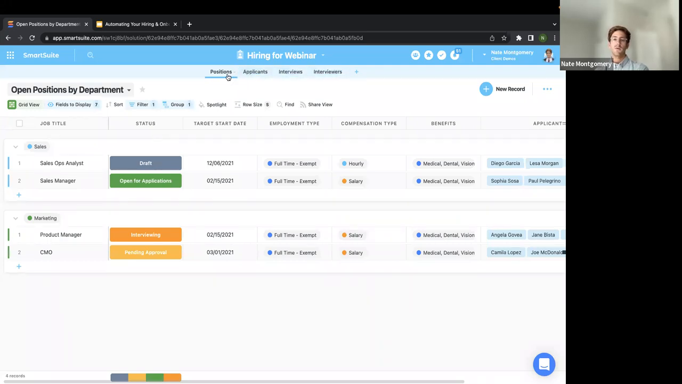Now, when I click into one of these apps, we have records, which are rows. And in this instance, the records are positions that you have in a company that you want to include here for your hiring process. But they can be anything. That's really what differentiates us at Smart Suite, is records can be anything. They're not just tasks, like in ClickUp and some other competitors.